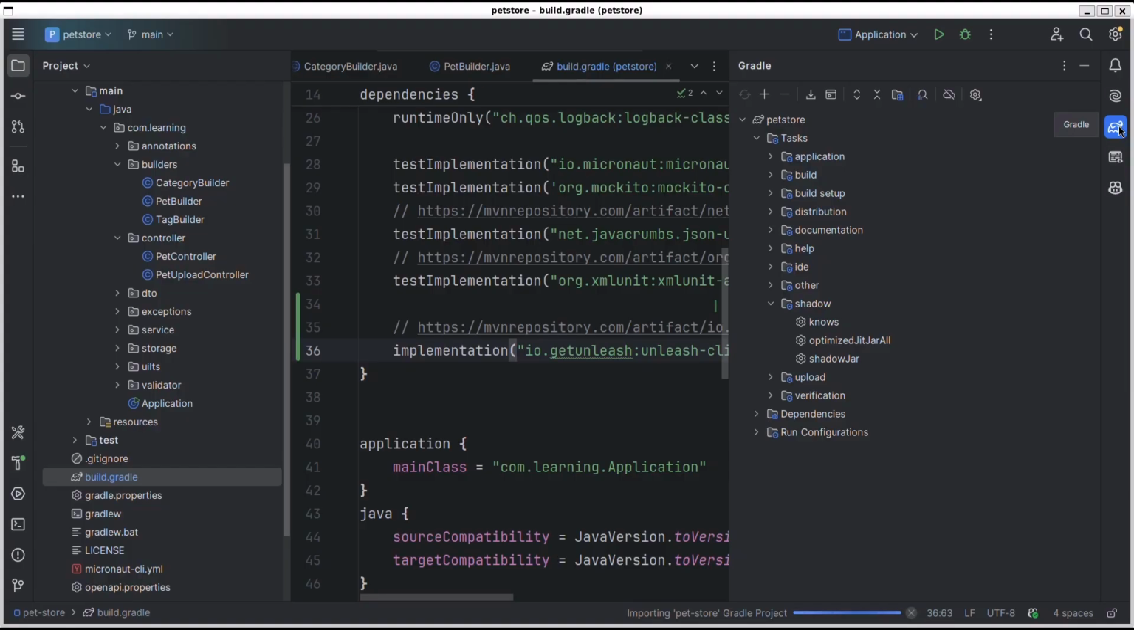Now the approach I'm going to follow is to create a singleton bean that will hold and inject the instance of the Unleash client. Using this client, we will call an API that communicates with the Unleash server and retrieve the value of the feature toggle.